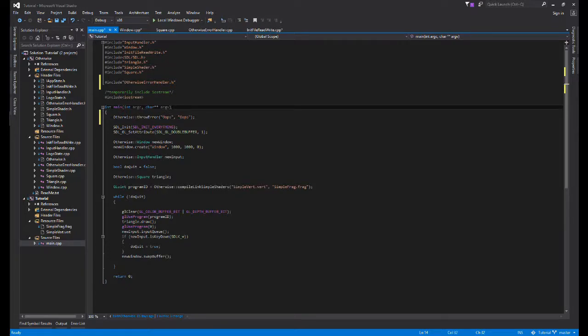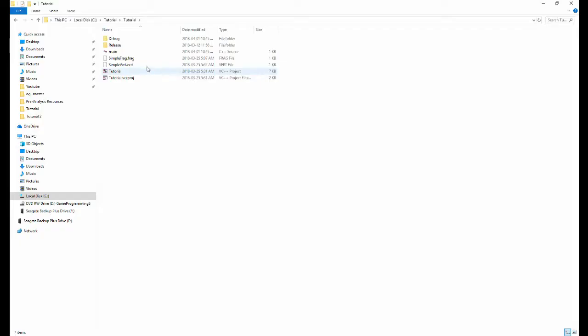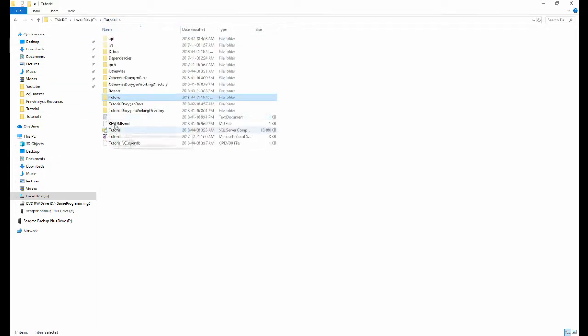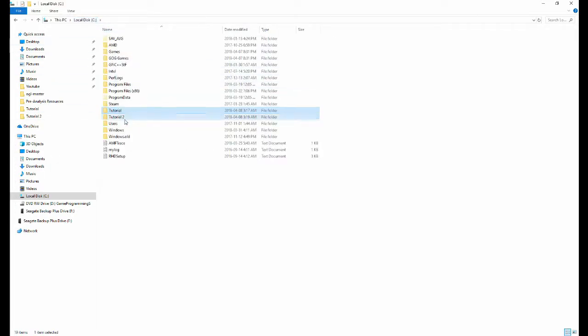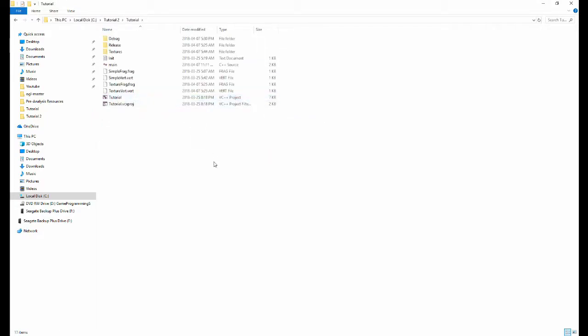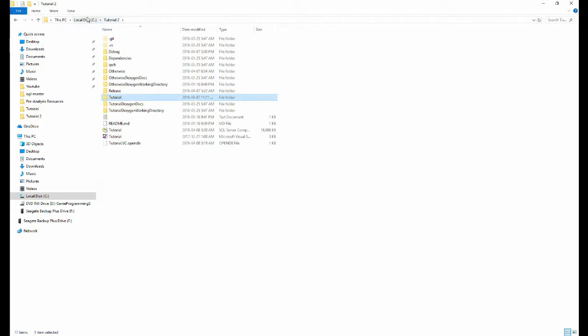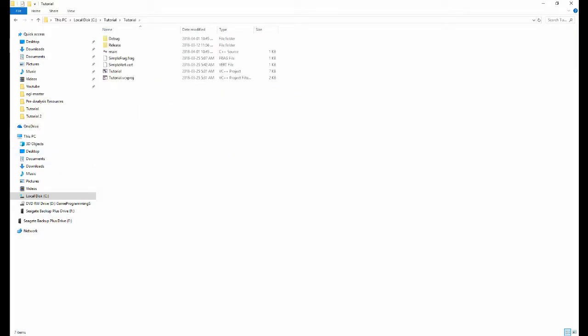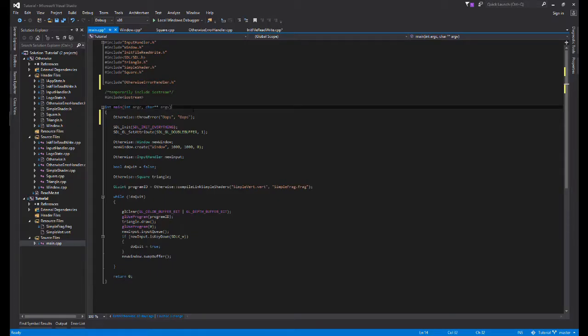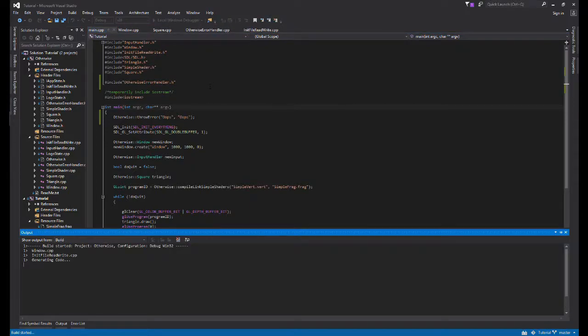So we will attempt to throw an error. However, we do not have an init file. So let's actually pop back into tutorial 2 and copy that, because we're going to want to put it in our tutorial. So let's go ahead and hit this and see what happens.